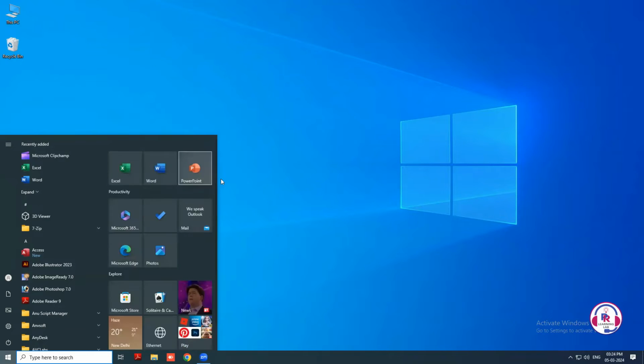But to make it even better, let's give this group a name. Right-click on the group and select Name Group from the options. Now, type in a name for the group. Let's call it Office Suite since it contains our Word and Excel apps. And voila! Our new group, Office Suite, is now neatly organized on the Start menu.